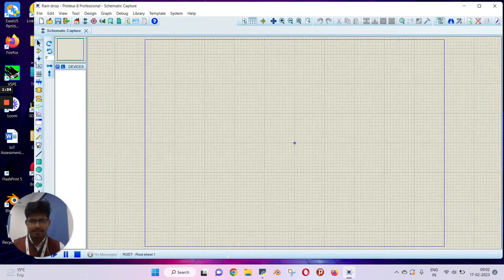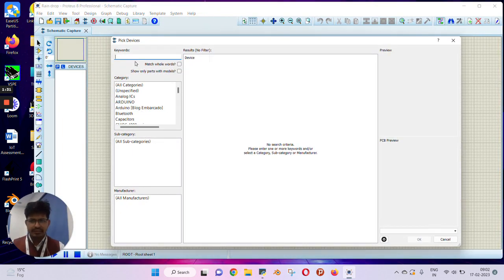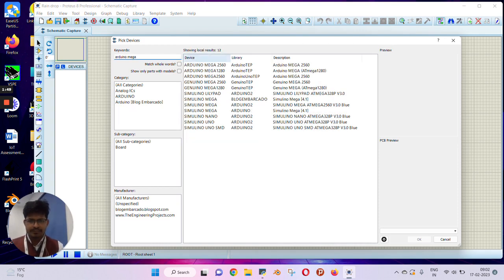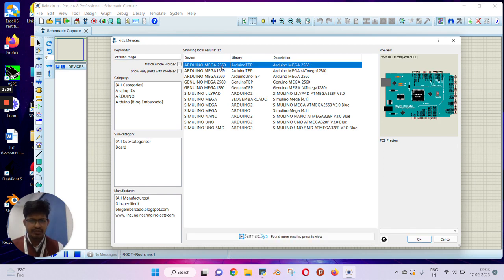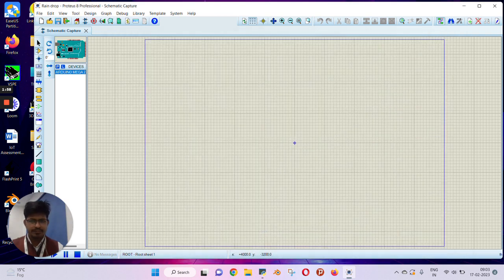Now we need some components. First we required Arduino Mega. So for that purpose you have to click on component mode. After that you have to click on pick devices here and type keyword for Arduino Mega. Here you will get options for Arduino Mega. So you have to choose Arduino Mega 2560 and click on OK.